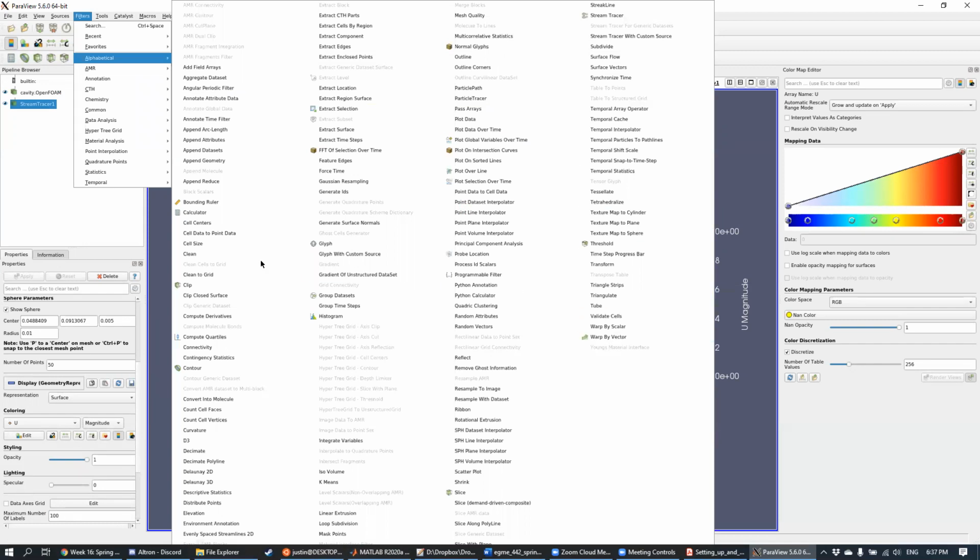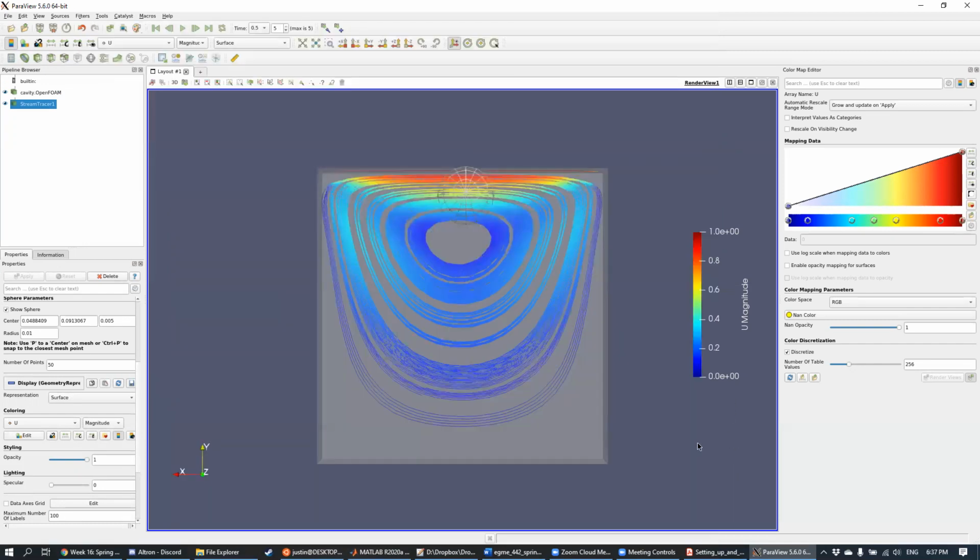It's a lot of things. A lot of things that you can do in Pair View. I know some of you are in my 442 class, and so I know you guys have used Pair View before, but these are some of the other things that you can do.